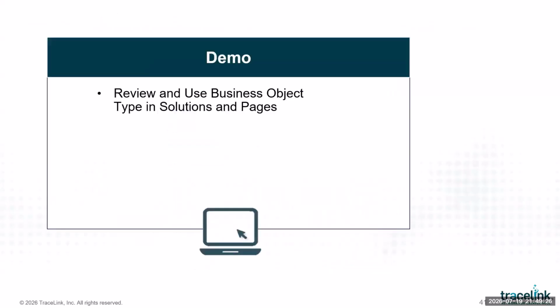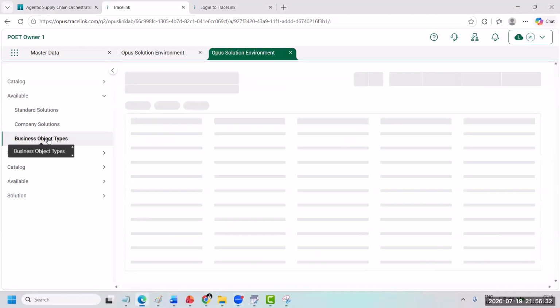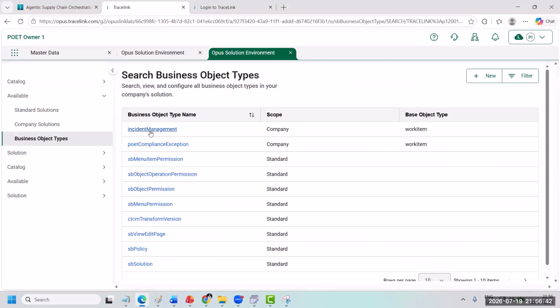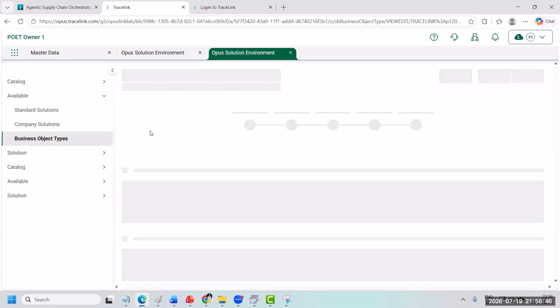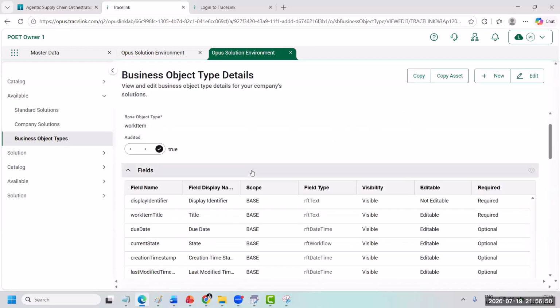Now let's review and use the business object type in Solutions and Pages. To view the added components in a business object type, go to Available Business Object Type. Select the business object type you created. And here you can see the fields, the groups, the field collections, and the group collections you've added.